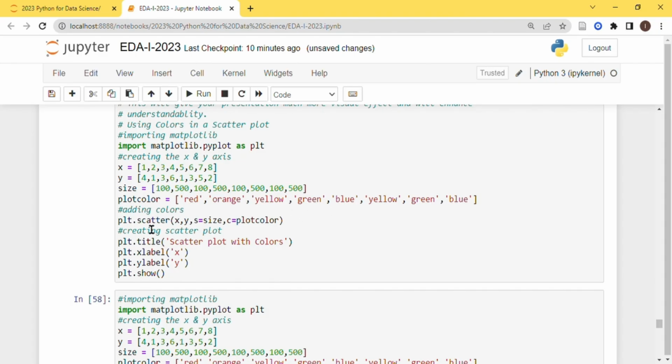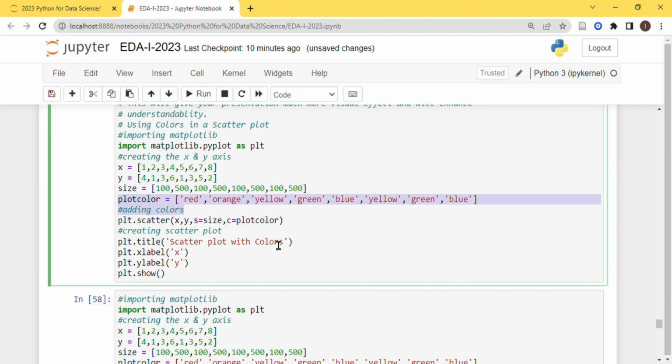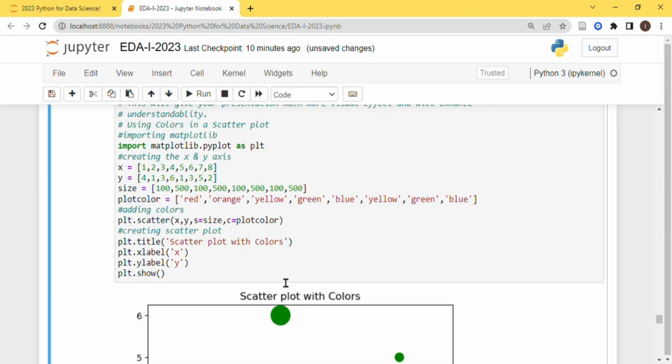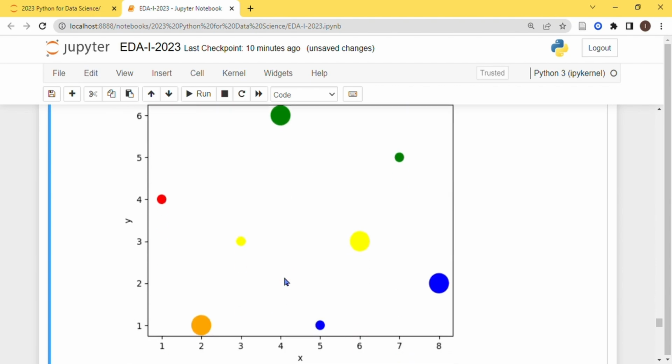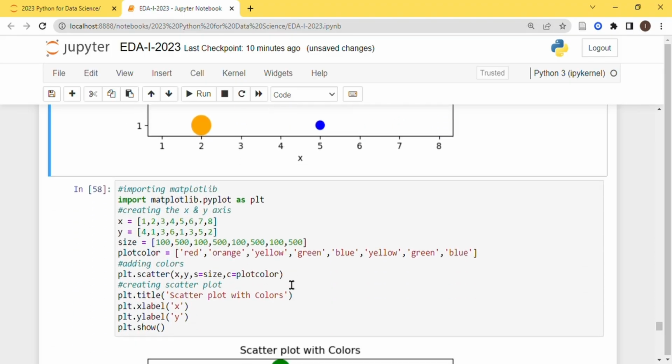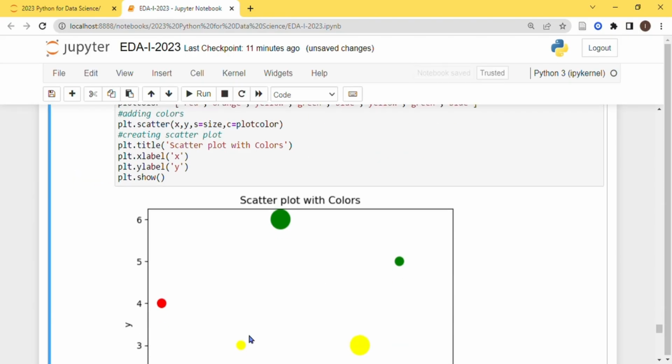And inside this scatter we define x, y, s. Size, it will be taken from here. Plot color, it will be taken from here. And these are the titles and labels. When we execute it, you can see here it is more appealing, right? More interactive and more appealing to us, right?